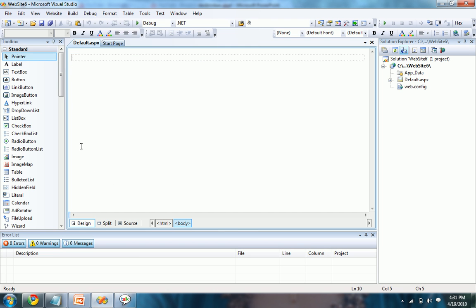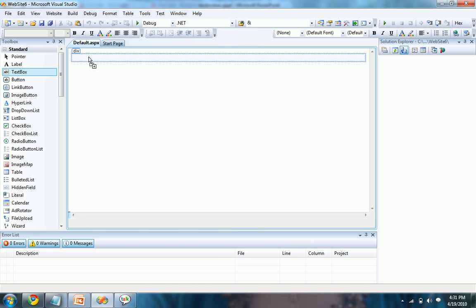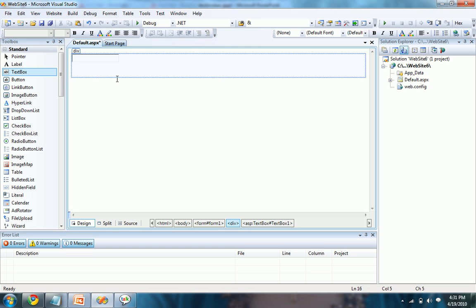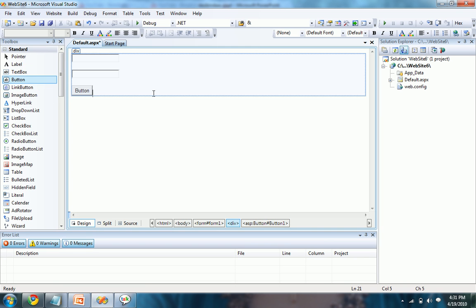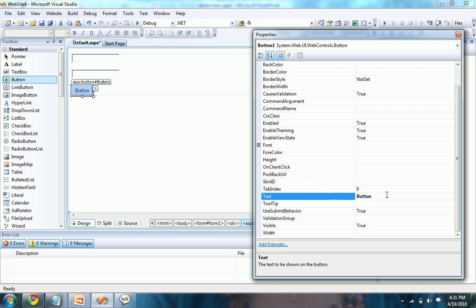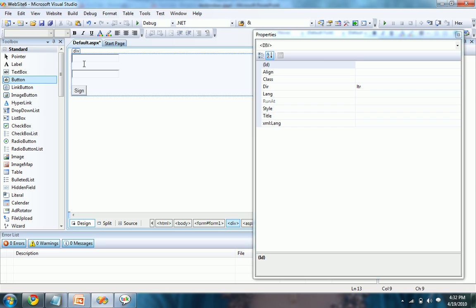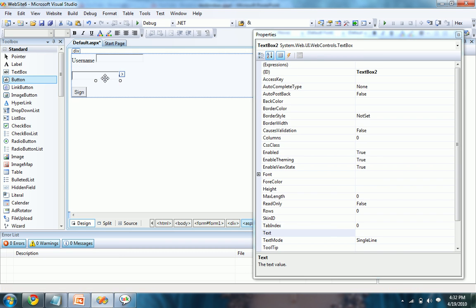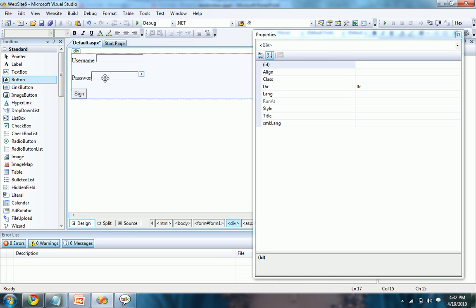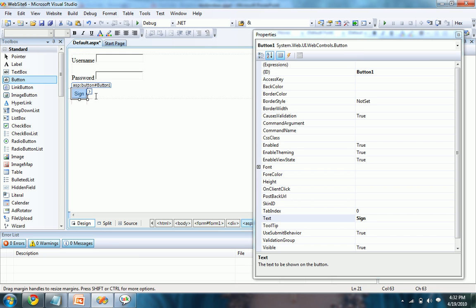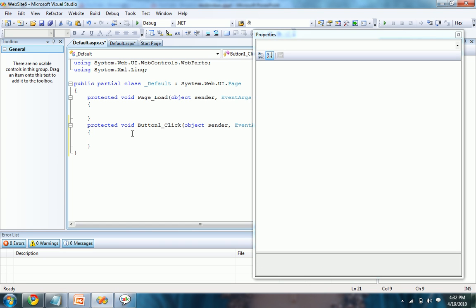You go to design mode, and we need 2 text boxes. I'm just asking the user to enter his username and password to enter his inbox. Let's put a sign in button, and username and password labels. So when the user clicks on sign in, just double click on that.